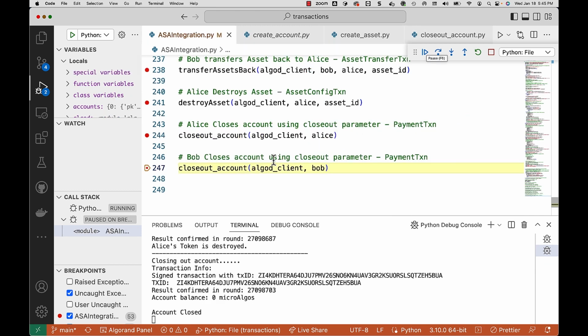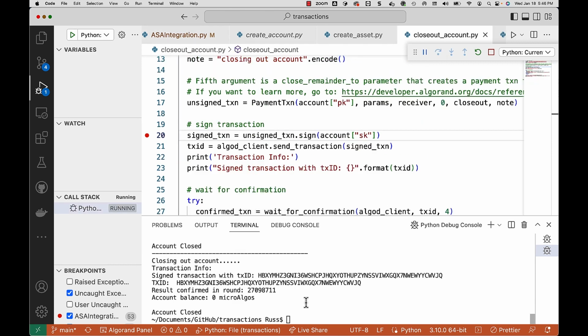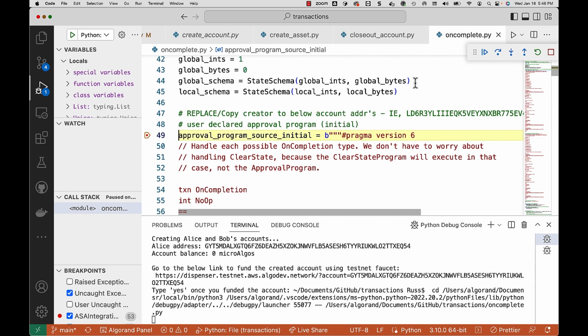All right, and then the last thing is to close the account for Bob. Okay, so that's it for that demo. There are a lot of different transaction types in there between asset transactions and pay transactions. Okay, so this next demo, we're going to look at application calls with the various phases of onComplete.